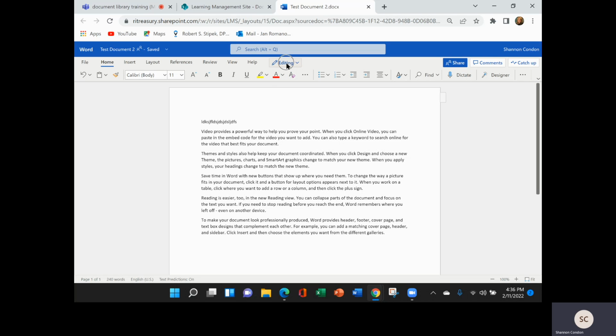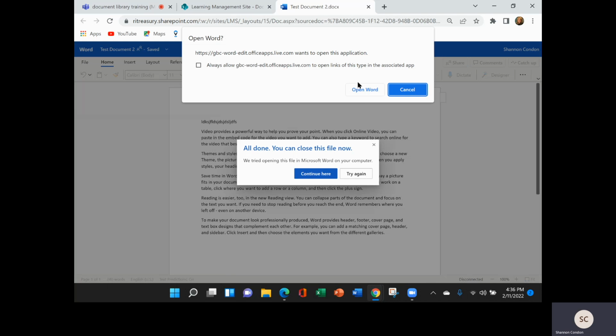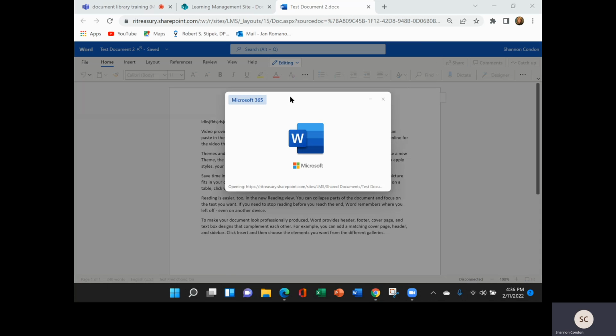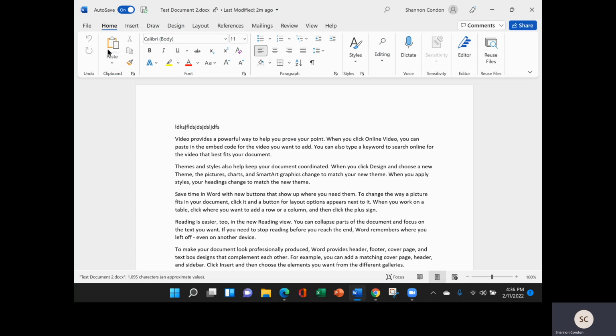So you can go right here to Editing and open in the desktop app. So this file will open using the full functionality of Microsoft Word. Notice the ribbon and all of the functions are here. Now, anything that I decide to do here is also being saved to the SharePoint document library.